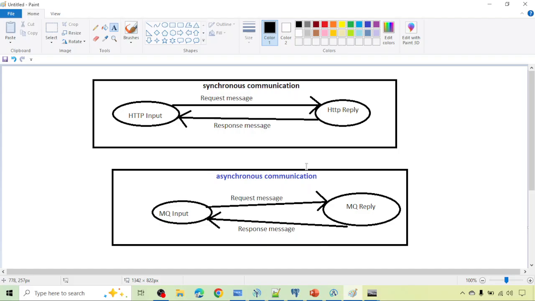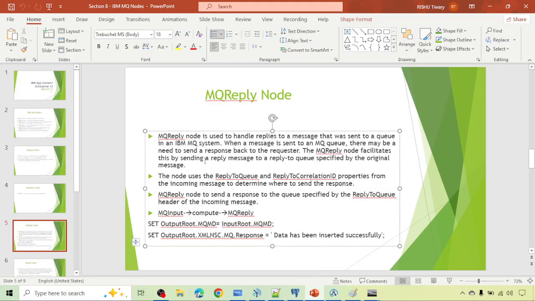So in this lecture we are going to learn asynchronous communication with the help of MQ input and MQ reply nodes. The MQ reply node is used to handle the reply to the message that was sent to the queue in the IBM MQ system. So when someone is sending a request and you want a reply back, then we use the MQ reply. When a message is sent to the MQ, there may be a need to send a response back to the requester, and the MQ reply node facilitates this by sending a reply message to the reply to queue specified by the original message.